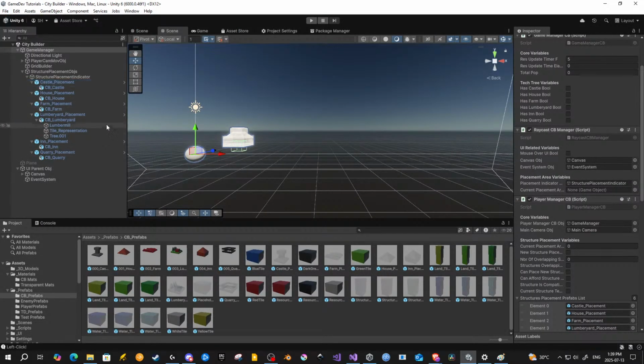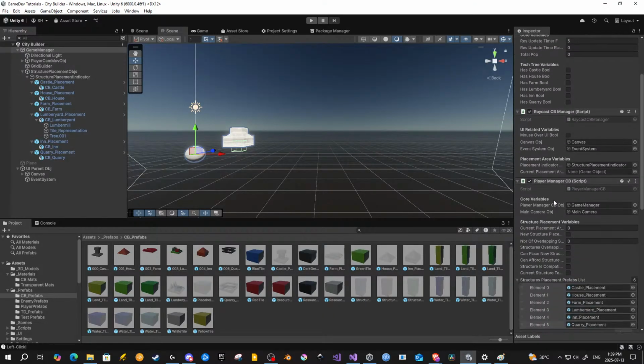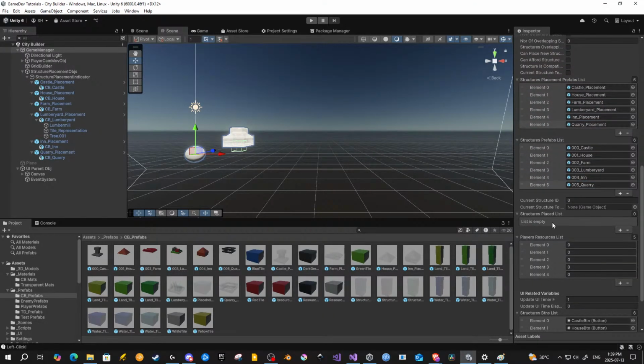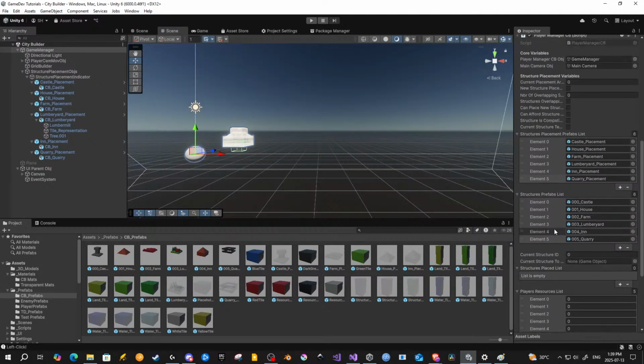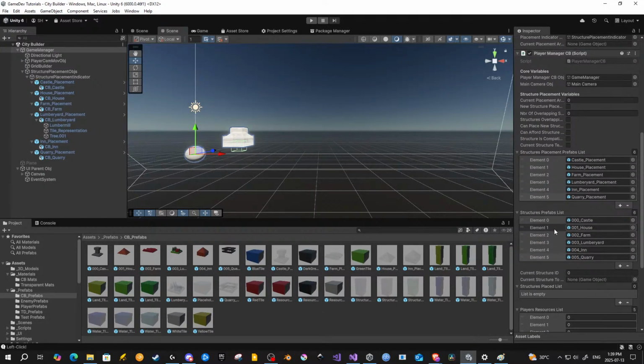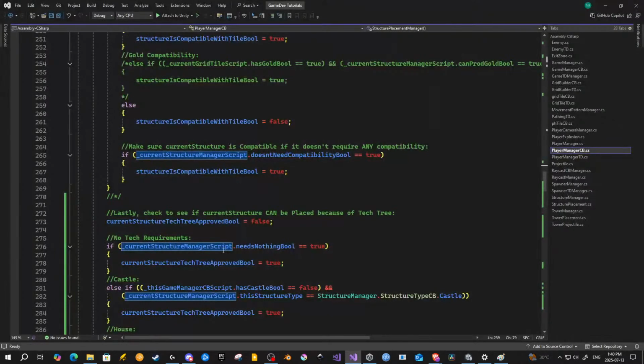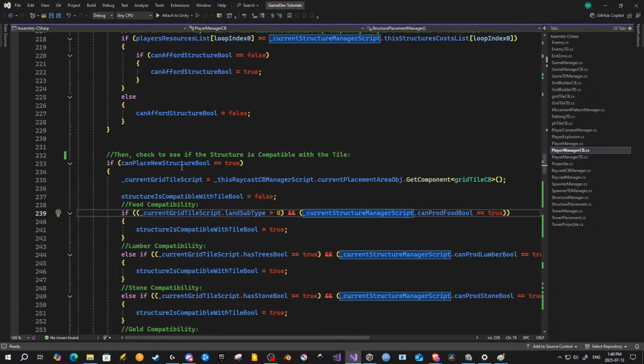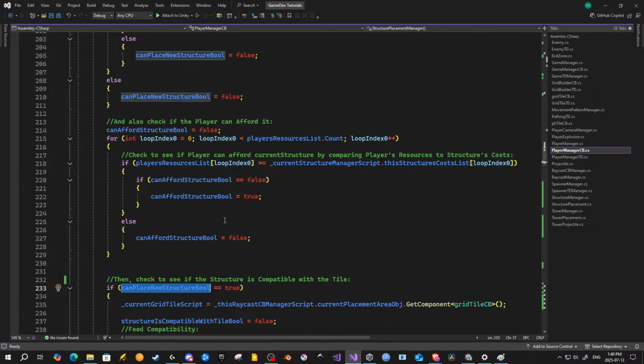This is so annoying because I guarantee you that the tech tree thing works. Now it's just this other thing has stopped working for whatever reason. Welcome to game development. Structures placed. Because it was giving us this wasn't and can place a new structure.